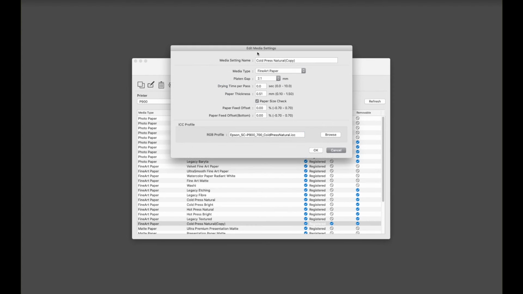This brings you to the Edit Media Settings. This is an opportunity to change the name instead of Cold Press Natural, of course, copy. Some people like to use abbreviations like CPN for Cold Press Natural. The media type is the category. Is it a fine art paper? Is it a canvas? Obviously for this, we want to leave that as fine art paper. Some people find that they need to increase the platen gap. You can go here and select that and go to a larger setting if needed.